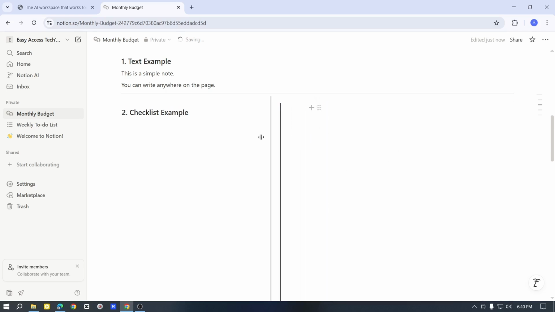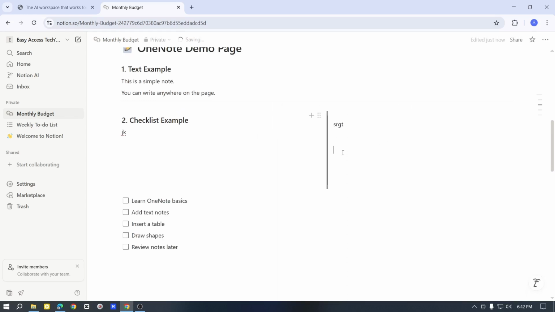Now if you want, you can move this, and here you can type whatever you want to write. And that's how you can add a vertical line divider in Notion. Now your pages can look cleaner and more organized in just a few clicks.